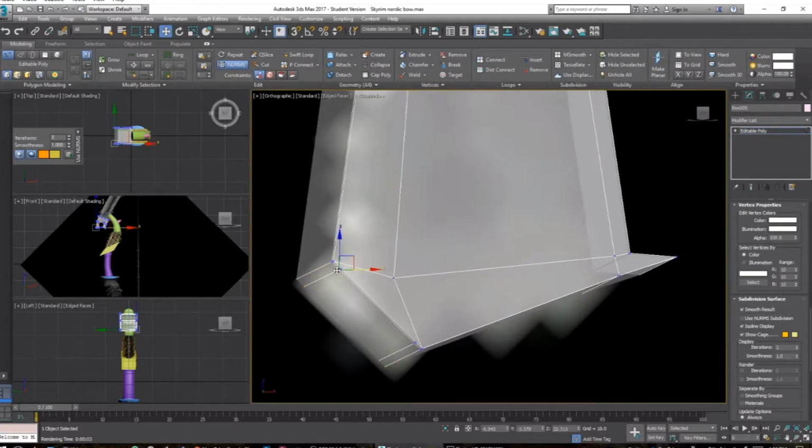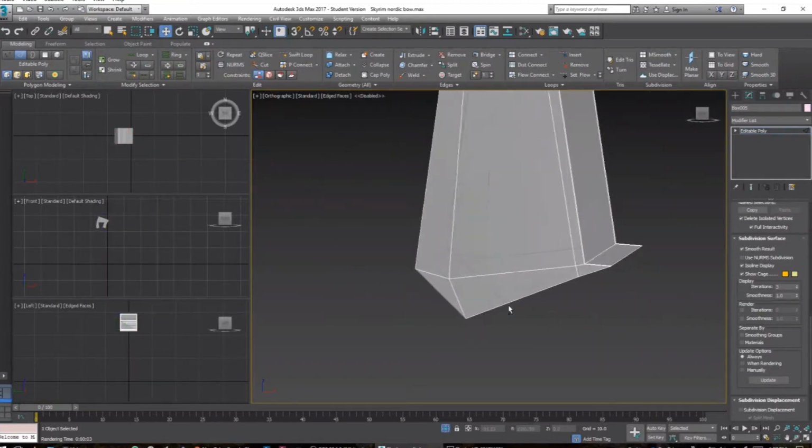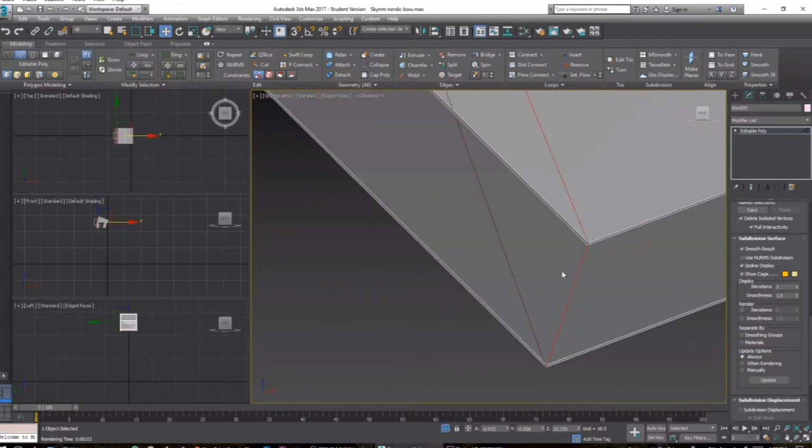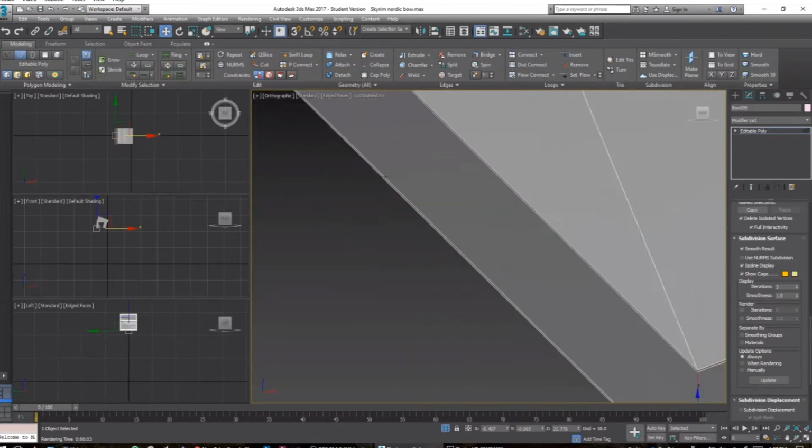Right around here I noticed that I messed up on the chamfer, and what I do is I just add a vertex in the center, which ends up fixing the entire mistake really easily.